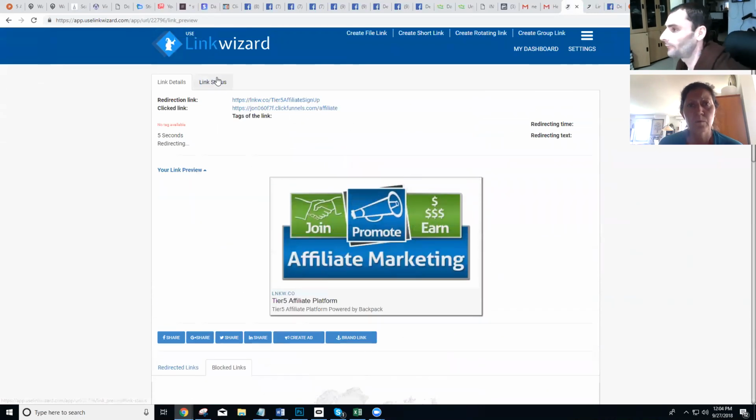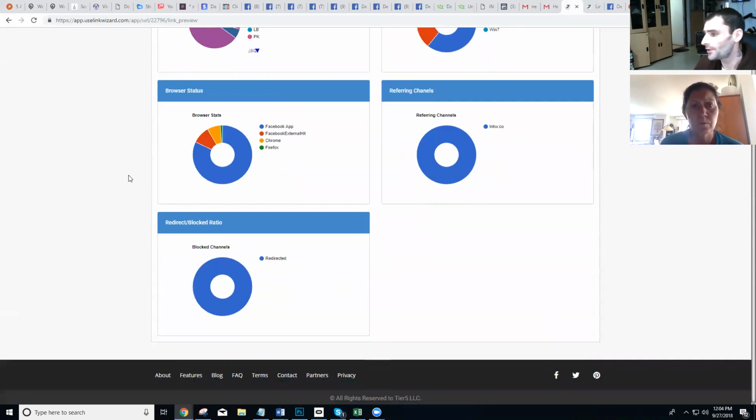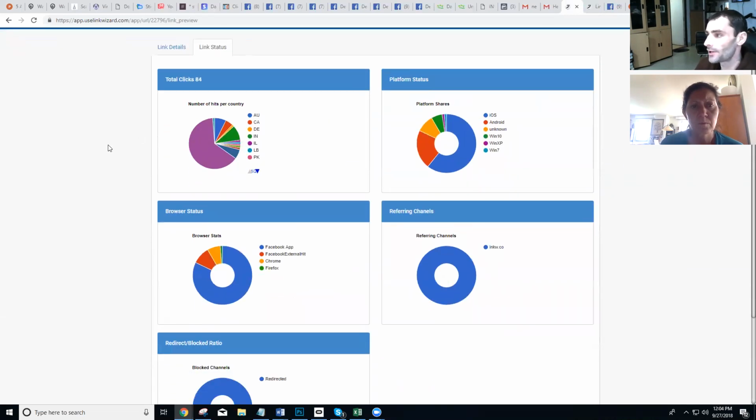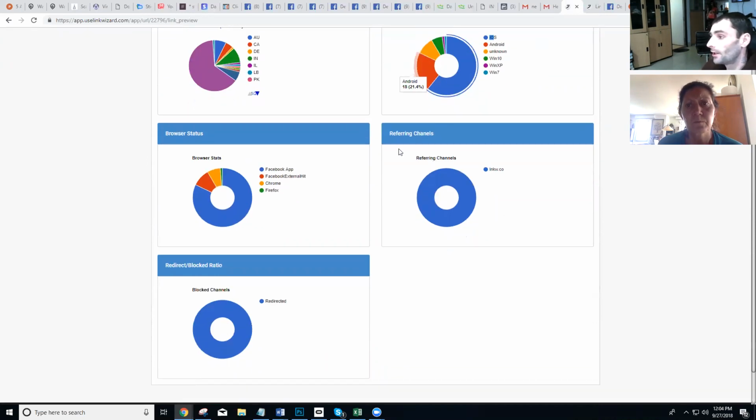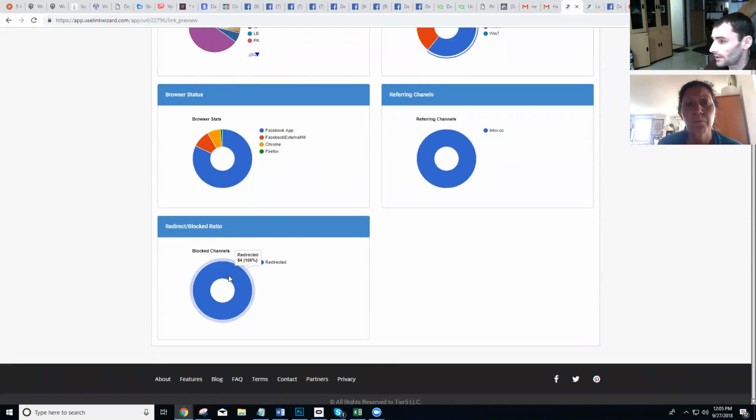And then if you want some more information about your clicks, you can just look over here and it will give you some more information about your clicks. The countries that they're coming from, so I can see most of all my traffic, 53% of my traffic is coming from the US. You can see the platforms that people are using. I can see most of my link clicks are coming from iOS. You can also see browser. I can see most of my link clicks are happening from a Facebook app. You can see referring channels, and you can see block channels.